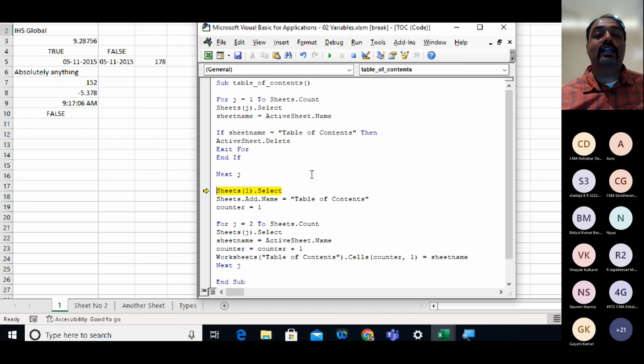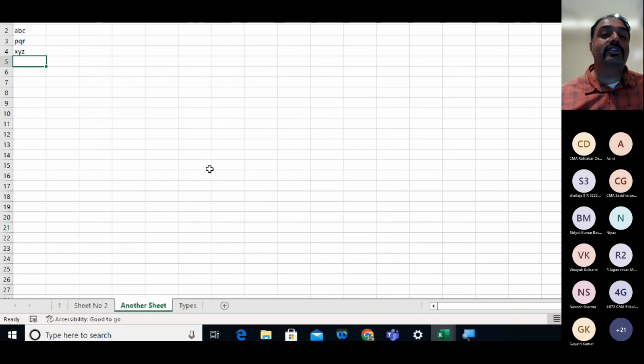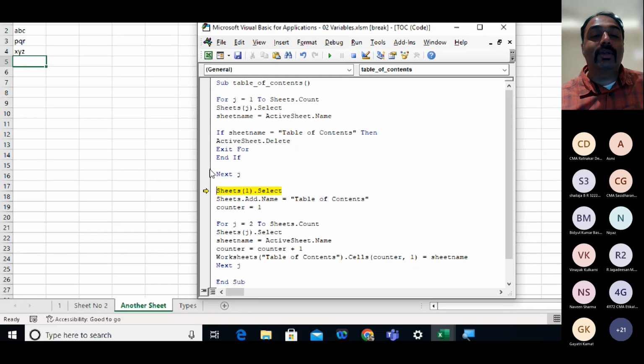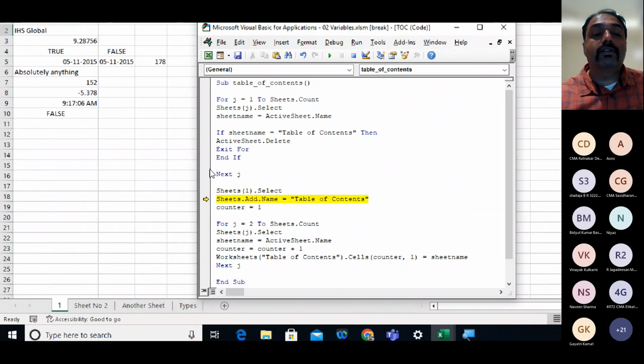And then I directly come to Sheets(1).Select. This was another enhancement. Somebody had raised this point, so we had incorporated this enhancement also. Sheets(1).Select. Just for demonstration's sake, I will deliberately activate some other sheet. For example, another sheet. There is a sheet with the name another sheet, and I've deliberately activated it. It is not the first sheet in the sequence. If I press F8, what happens? It takes me to the first sheet.